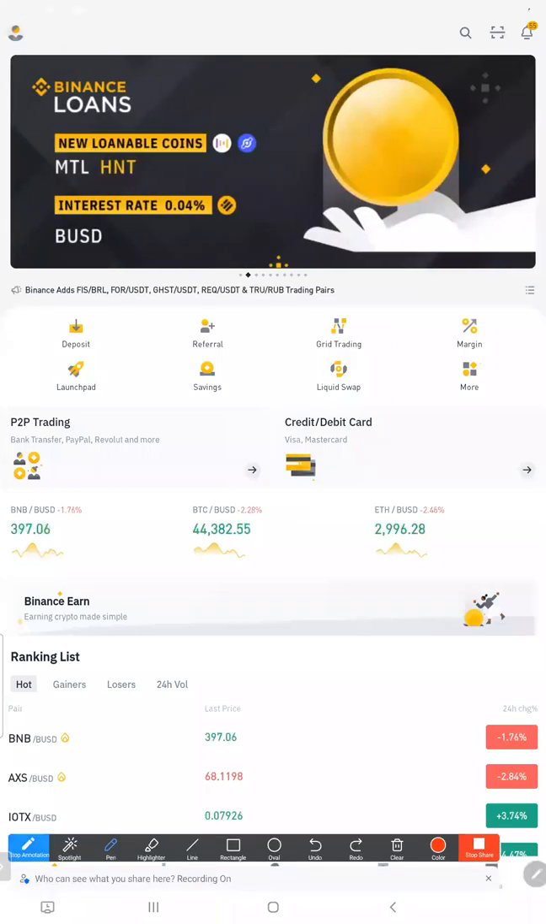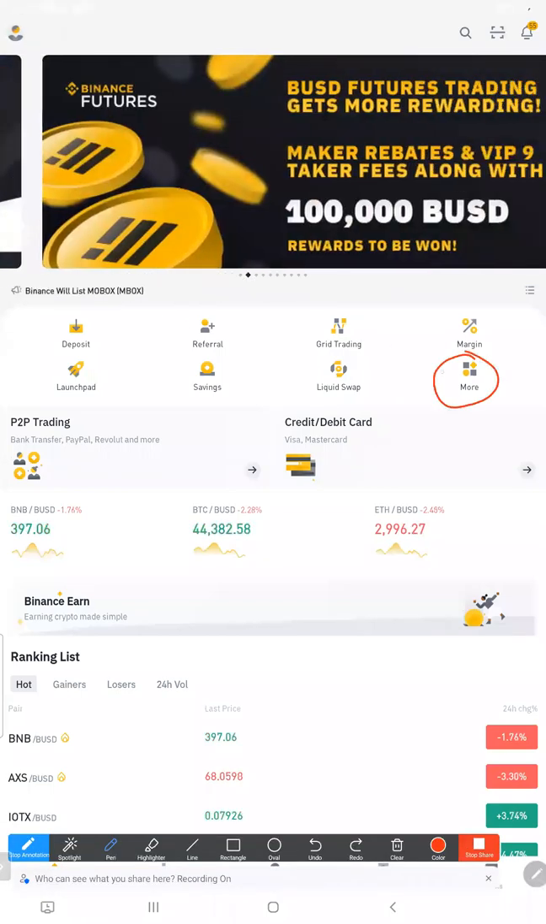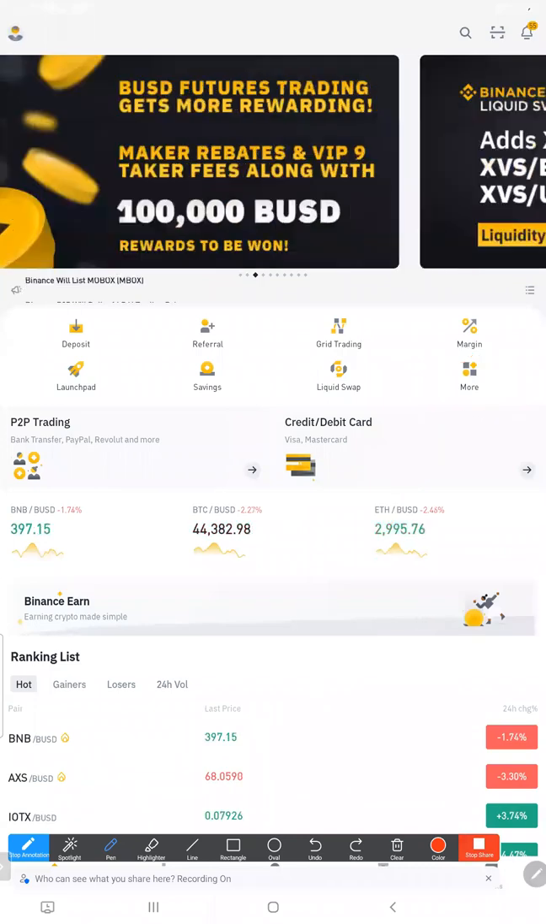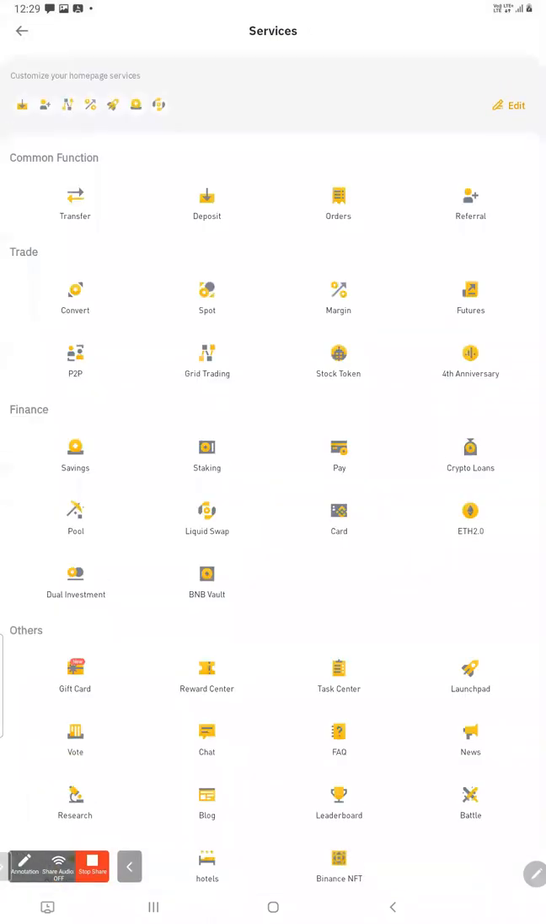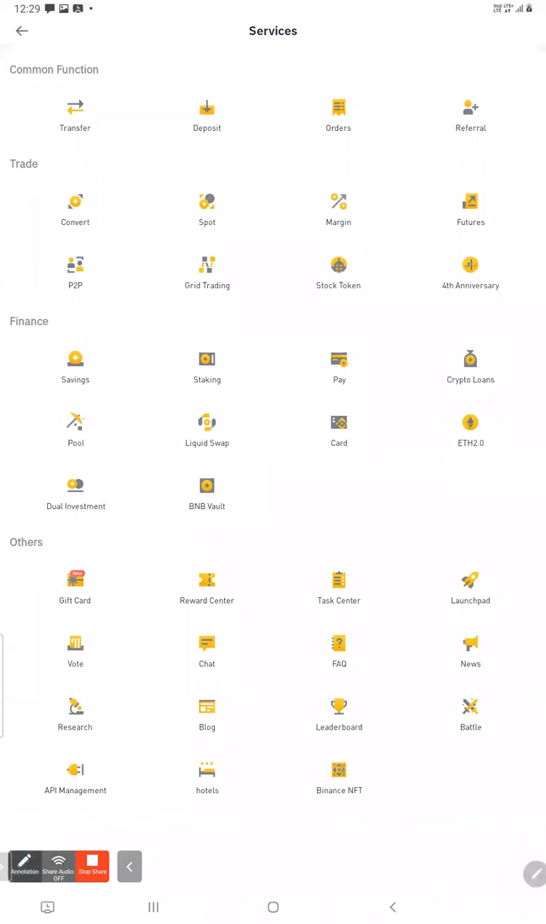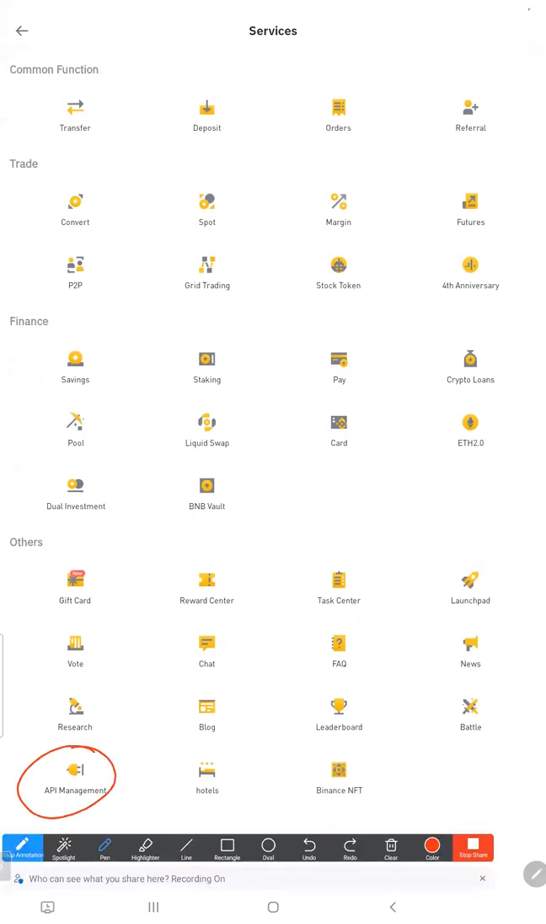and you see in the middle of the screen an icon called More. Click on this More and scroll it down to the bottom, where in the third last icon, you will see API management. Now click on API management.